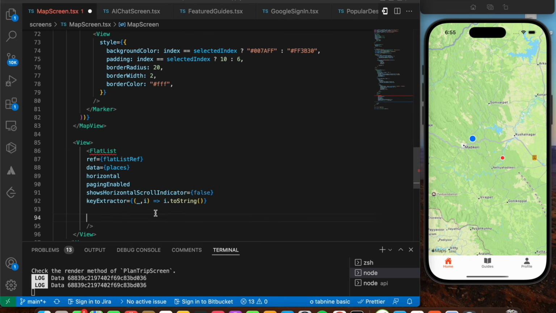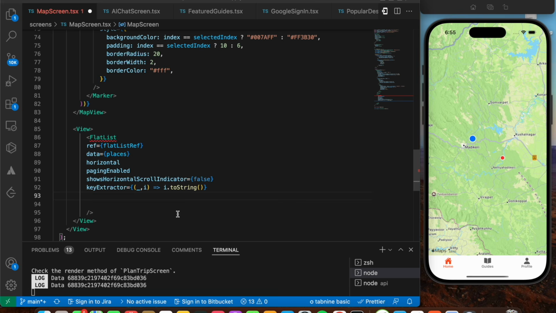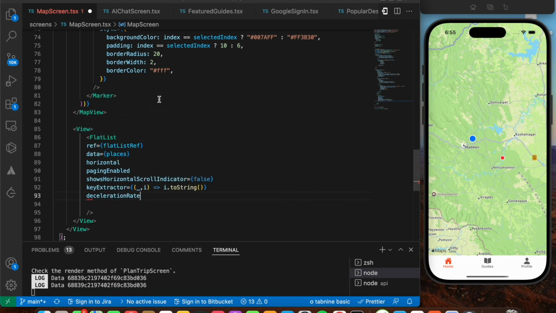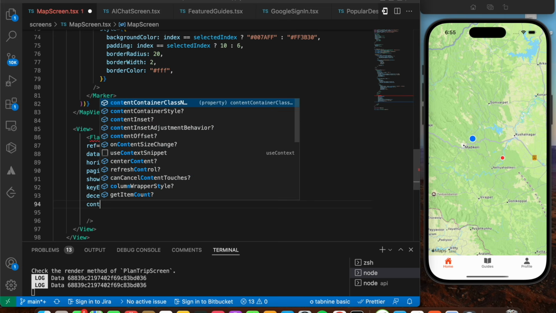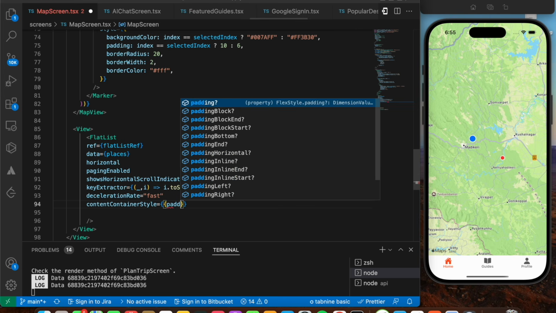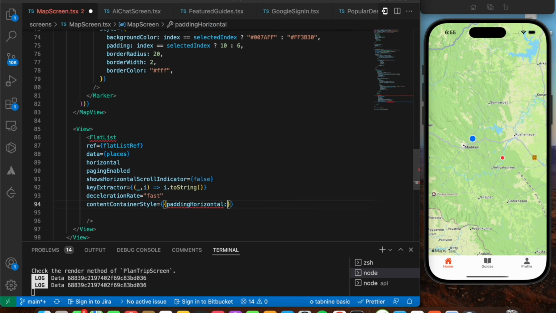This step is done. Next thing is we're going to say decelerationRate. I'm going to set it to be fast. Apart from that, we're going to say contentContainerStyle. This in turn is going to have a paddingHorizontal of the spacing value that we need to define. So let's go to the top and define two things, that is the card width as well as the spacing.